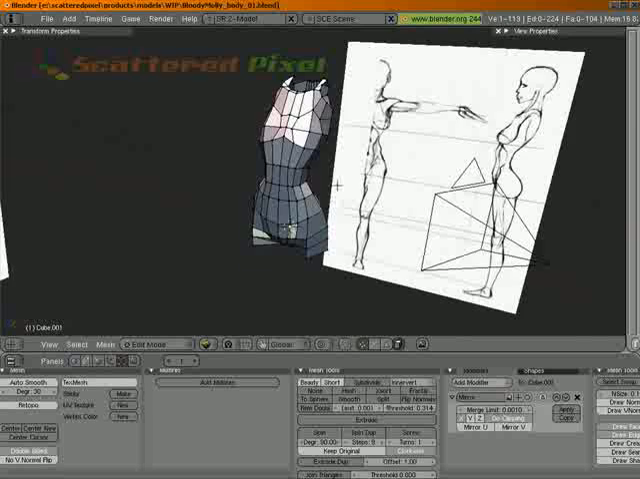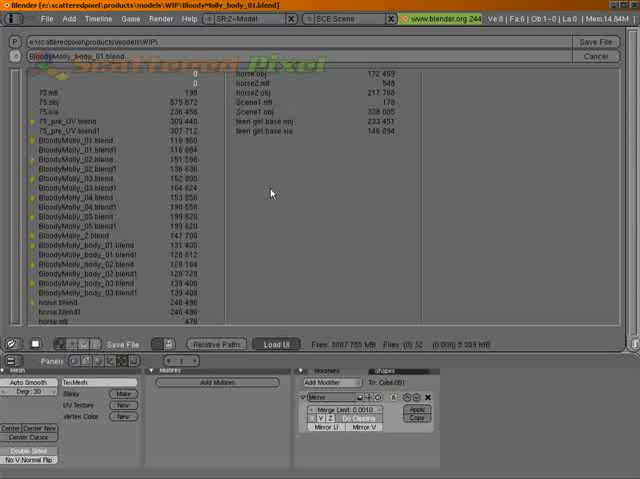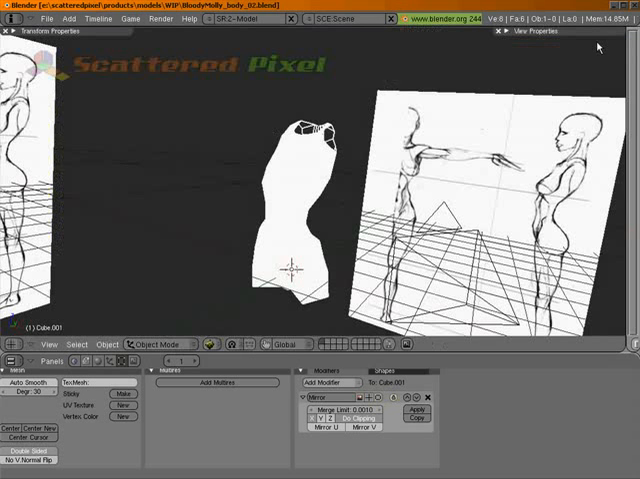So anyway, go ahead and save your scene. F2, let's say Bloody Molly 02, just plus up on that. Save. It's going to ask me to save over because I already have it in there.